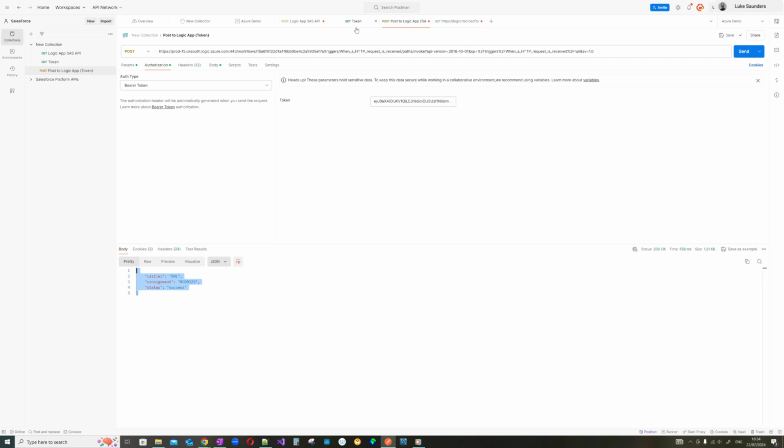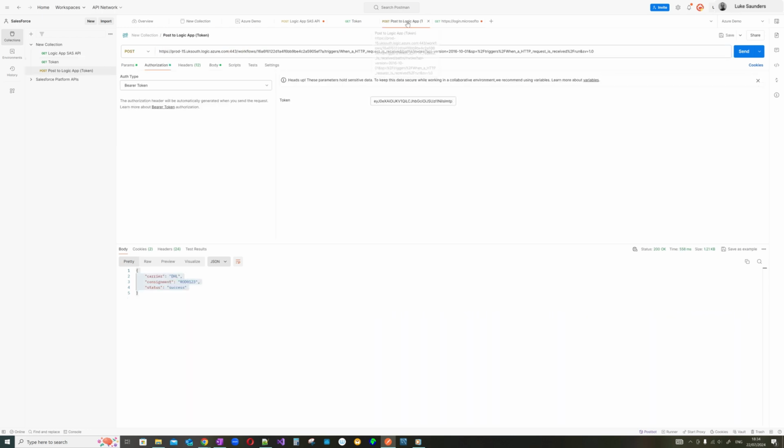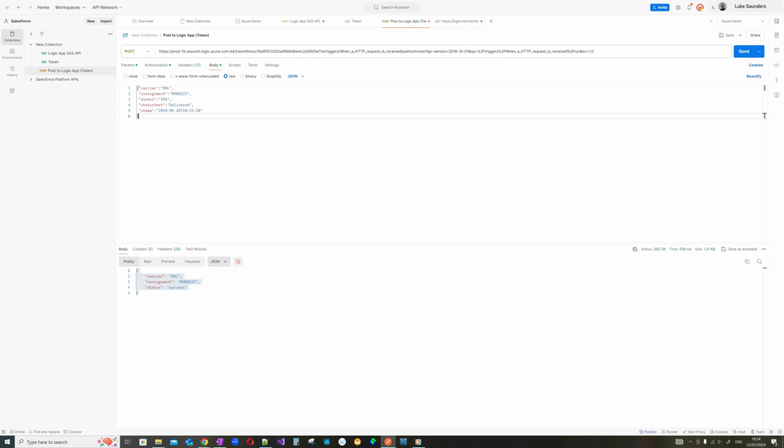So what we have now just done is we've requested a token from our token endpoint. We've received that token, and now we're requesting to post to our Logic app using an authorization type of bearer token. We've given it the token, and then the actual body is the request itself here. And obviously we can change this consignment number, make that 102, hit send, and there we go. So we're getting that back. So we know this is working. So that's working as expected.